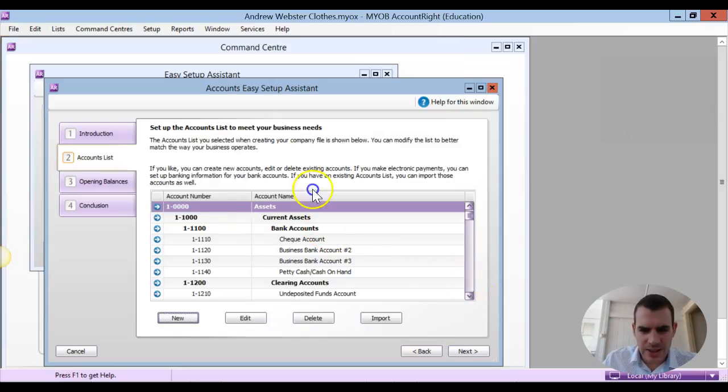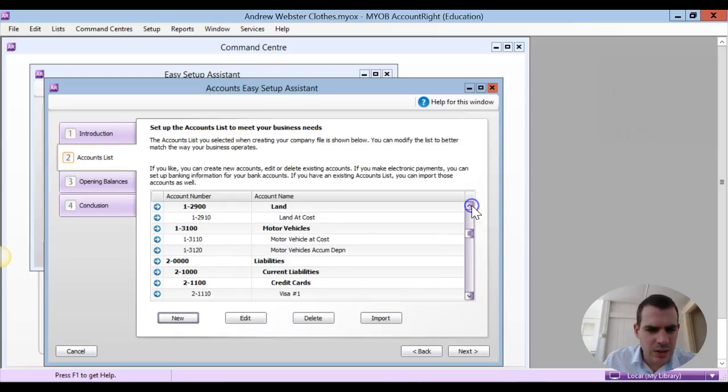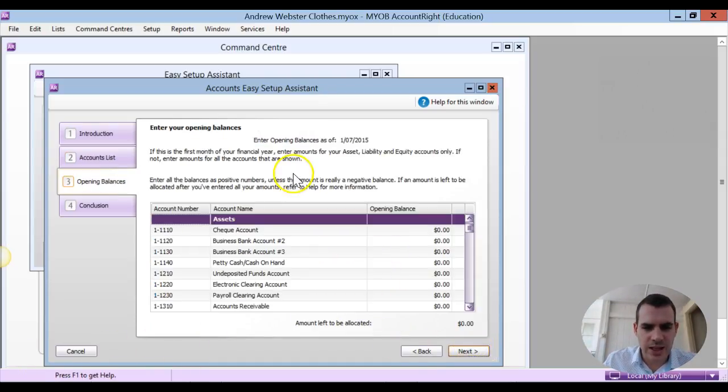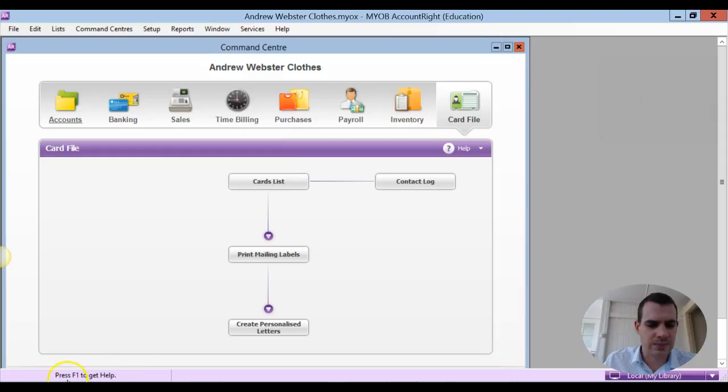So we'll be able to see that set up down in here. Here's our header accounts in bold, motor vehicles, and then the two detail accounts that we just created. Motor vehicles at cost, motor vehicles accumulated depreciation. So I'm going to go next that. Opening balances I'll show you in another video. And then we can close that, close that. So that's how you create new accounts.